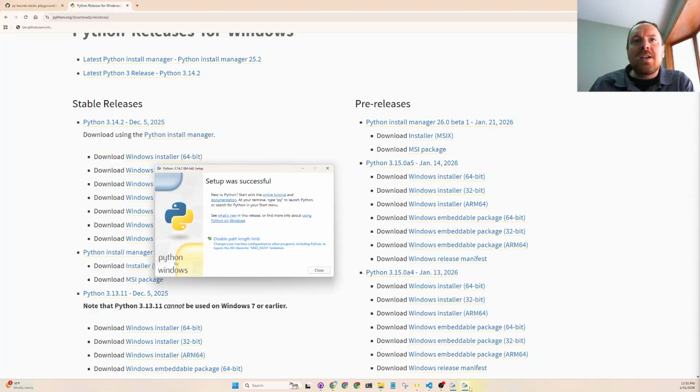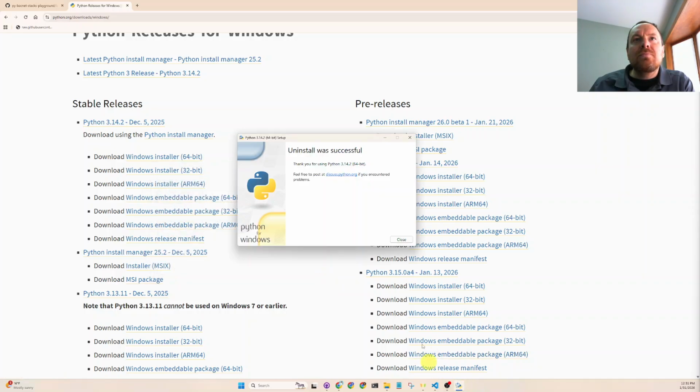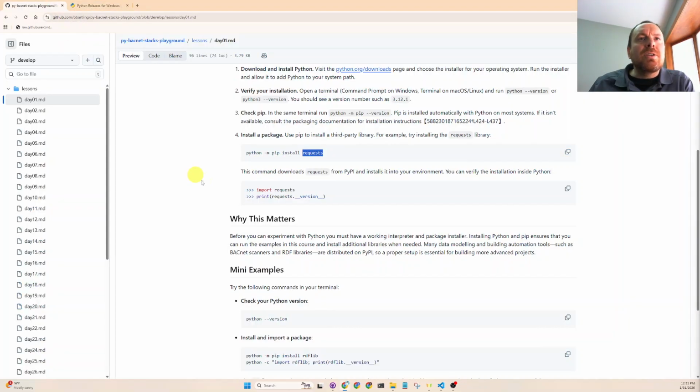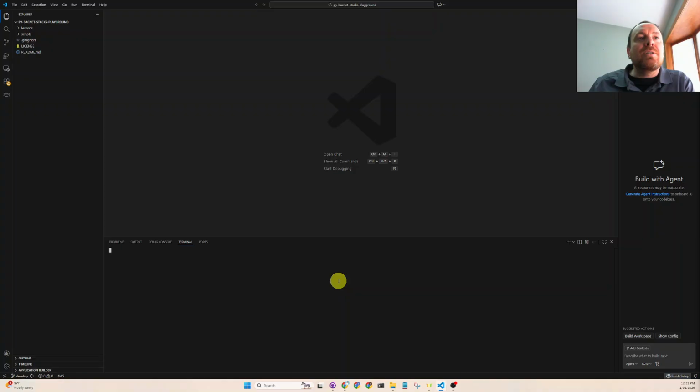Alright, so it looks like that is done. Setup was successful. Uninstall was successful. So here we go. This should be pretty easy. So if I bring up VS Code, I'm just going to go to a terminal.